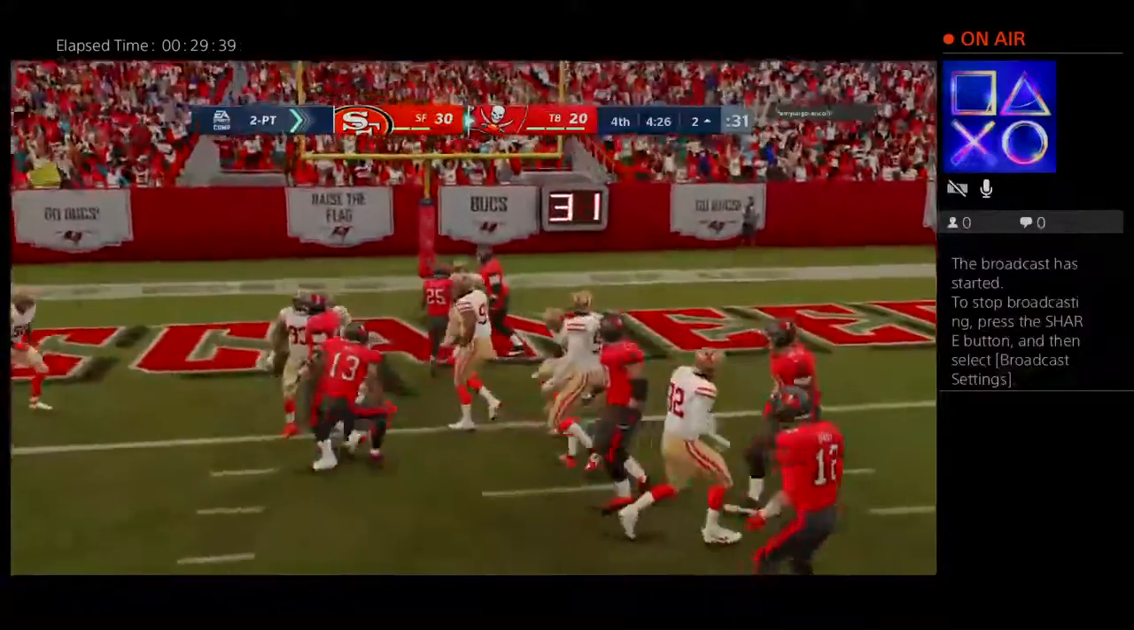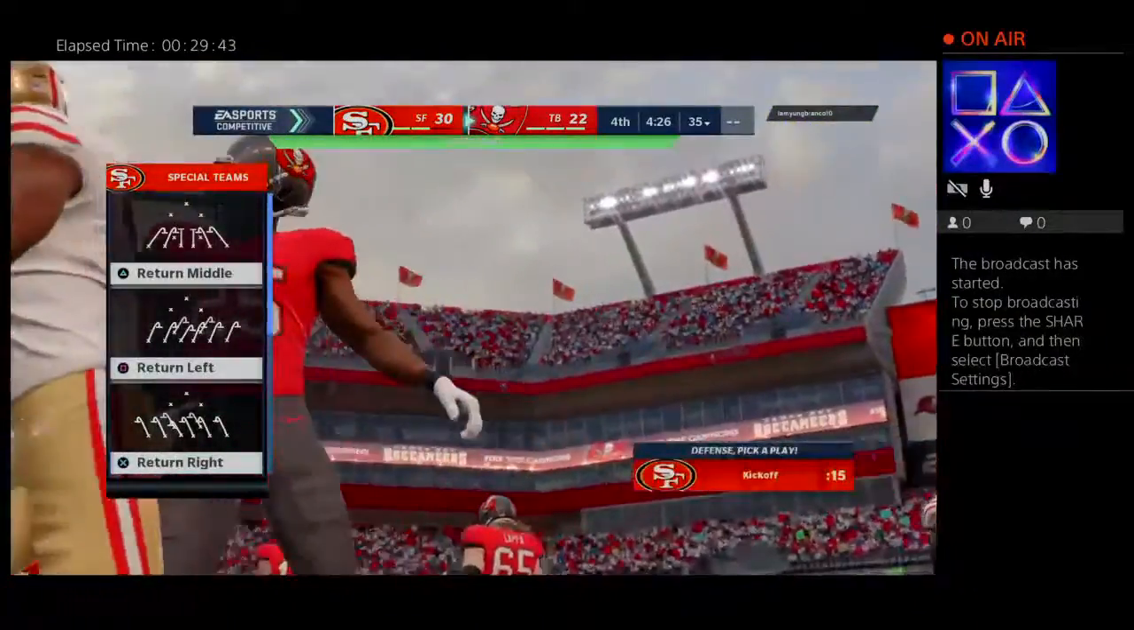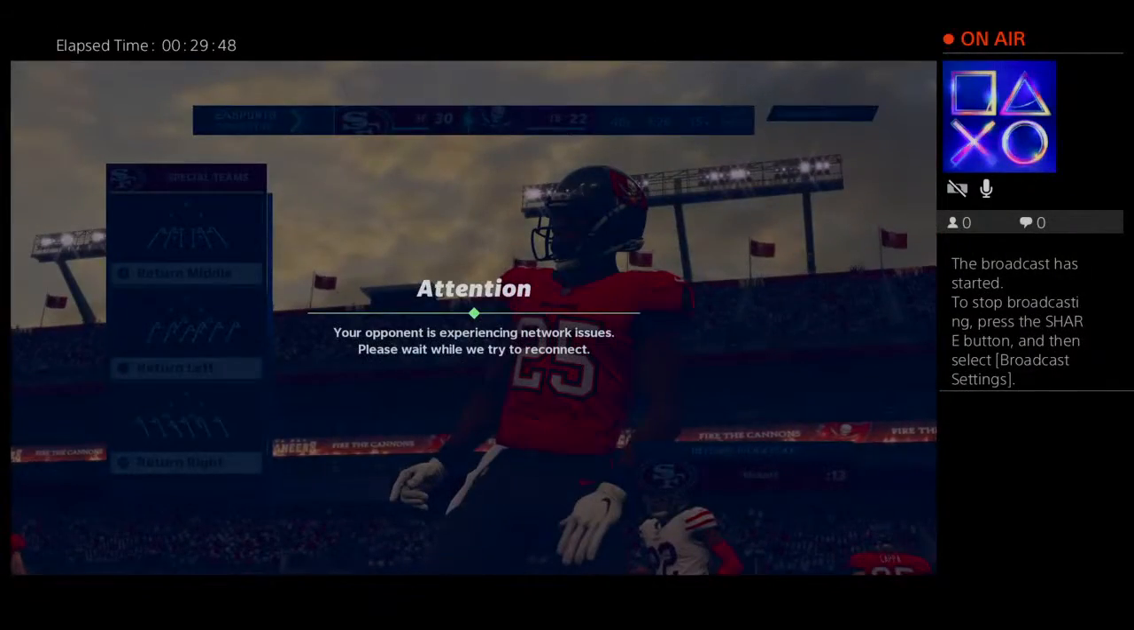They'll try and run it with McCoy. And he will get into the end zone to cut the lead a little bit further. 30. Buccaneers 22.